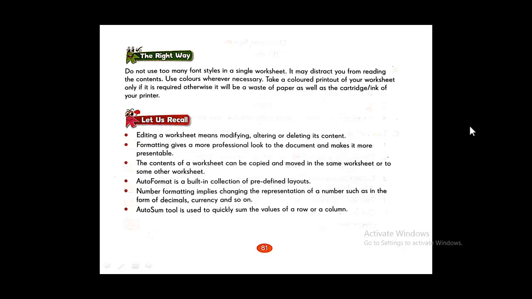The contents of a worksheet can be copied and moved in the same worksheet or to another worksheet. Data can be copied or moved.